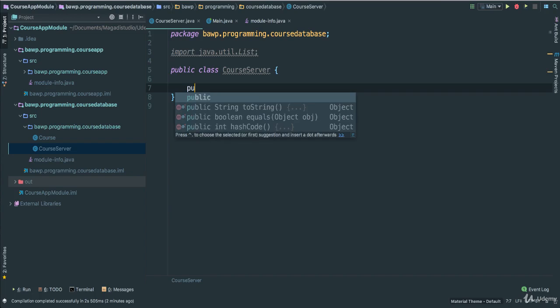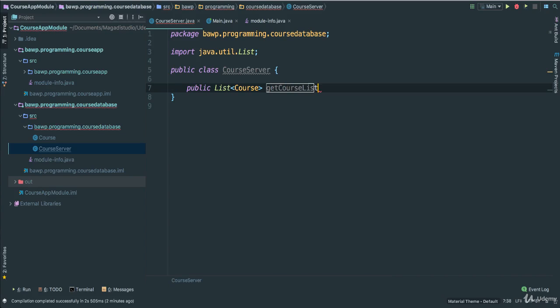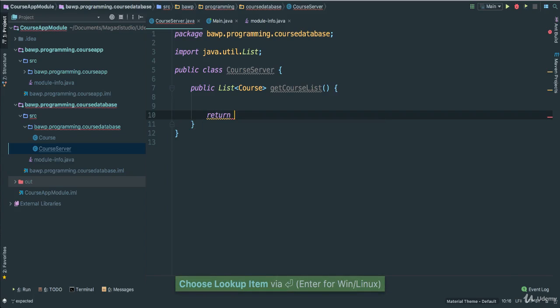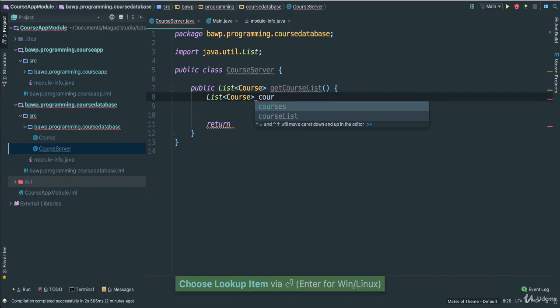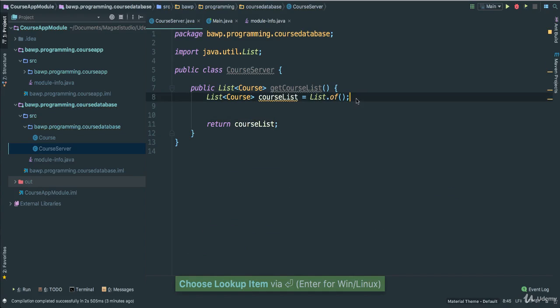Okay, so I'm going to say public list. It's going to pass list type of courses. Okay, and I'm going to say get course list as such. So this obviously has to return a course list. So here I'm going to say create a list, of course, of type courses. Again, I'm going to call this course list, and I'm going to make it list of. Okay, this is a new syntax that says is an immutable type list. Our course list.